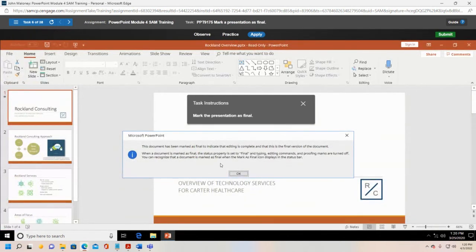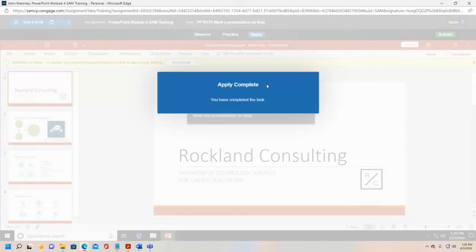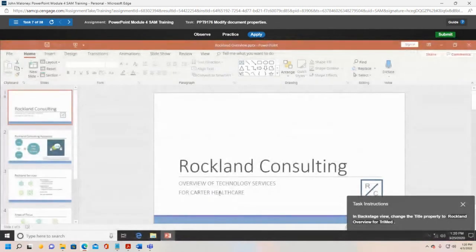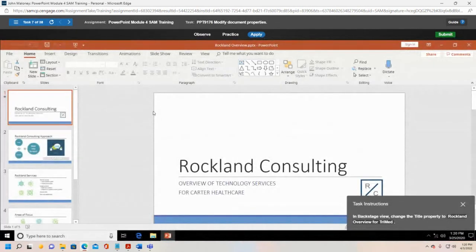This document has been marked as final to indicate that editing is complete and that this is the final version of the document. When a document is marked as final, the status property is set to final and typing, editing commands, and proofing marks are turned off. You can recognize that a document is marked as final when the mark as final icon displays in the status bar. So I click OK. Now if I move this, okay, here. Anyway, it said something about it was marked as final. Edit anyway if you want to, where normally that yellow bar says enable content or click to enable content.